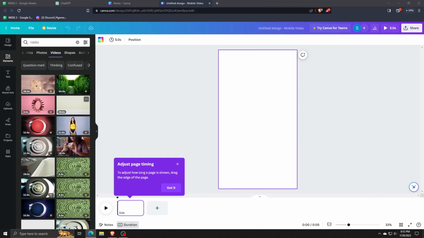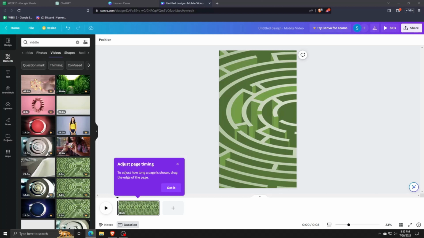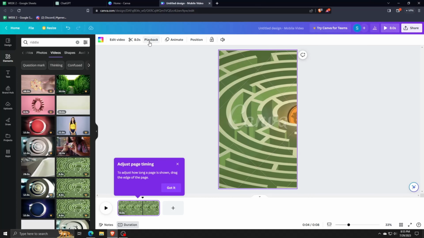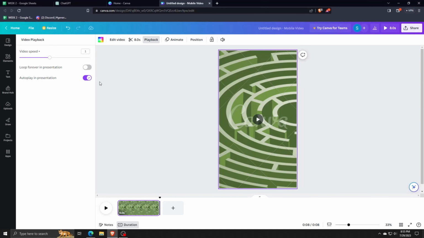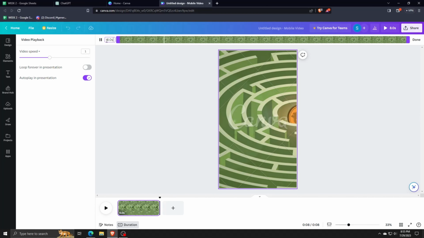Here, I've settled on this nice-looking animation of a puzzle maze. In order to make a more aesthetic look, I'm going to zoom in and focus on a specific part of this animation. Now that we have an element on our video, we can choose to edit the playback speed of the video. By clicking on the time next to the button that says playback, we can also choose the timing of how our video will look like on this scene.